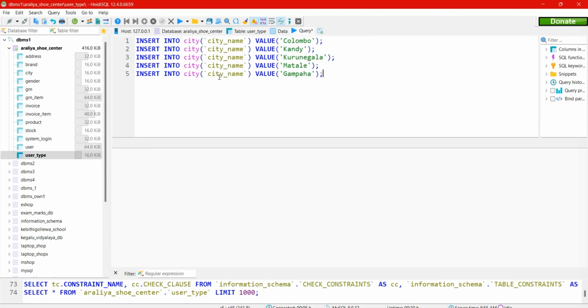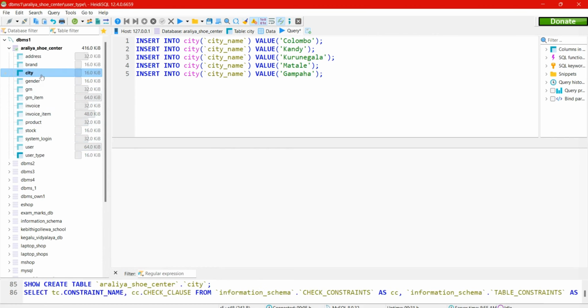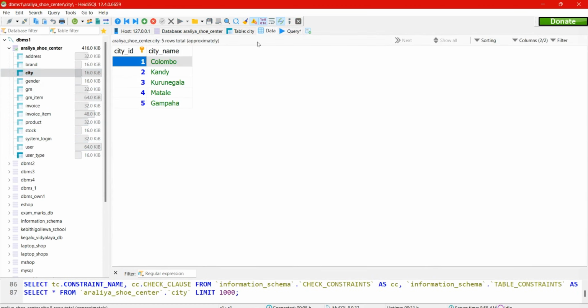So this is the query for the second question. This query is the same as the first one. So let's execute this. So I executed. Let's see the city table.